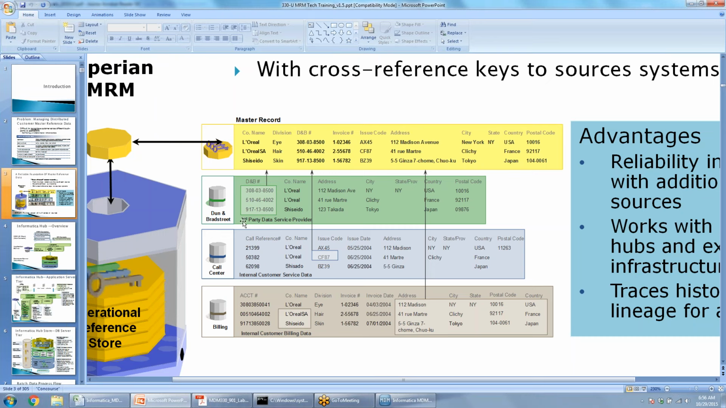To ensure that, we have to provide trust, in the sense of which is more trusted, and that is given by the business, because the business knows the data better and can tell us which source system we can trust for each and every column. So the trust is applied at a column level. For example, for the address, the business will tell us we trust the billing system more than the call center and then Dun & Bradstreet.